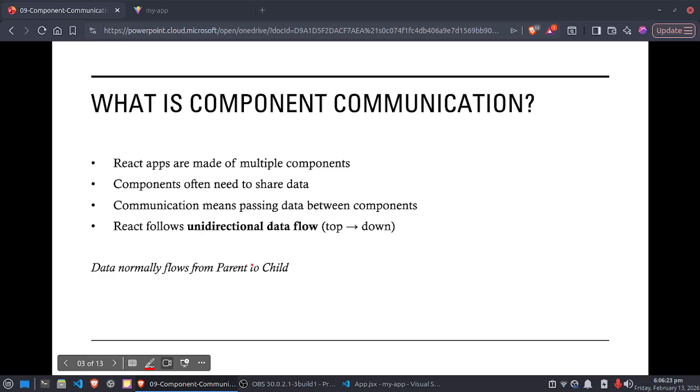What is component communication? React apps are made of small pieces called components. In the last video we also discussed components like button component, card component, modal component, or alert component. So think of them like Lego blocks. Each component has its own job, but sometimes one component needs data from another component. That sharing of data is called component communication.